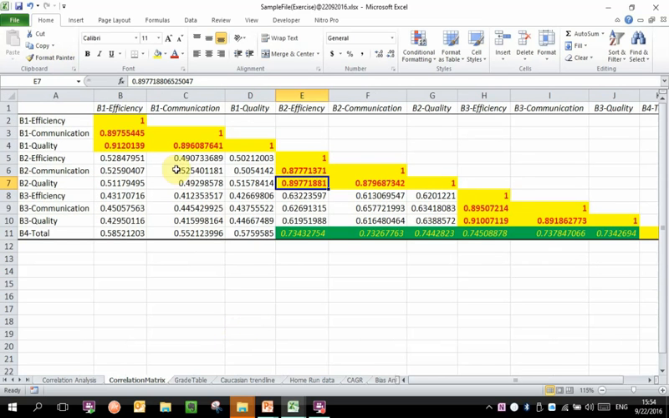Okay, what can you see? What can you find from the result? First of all, we'll have a look at question B1 first. For B1, what question has a very strong correlation? B1 efficiency and B1 efficiency has a very strong correlation because they are one. But this is noise because this is for sure one. Why? Because they are the same question. Of course, they will have a very strong correlation, right?